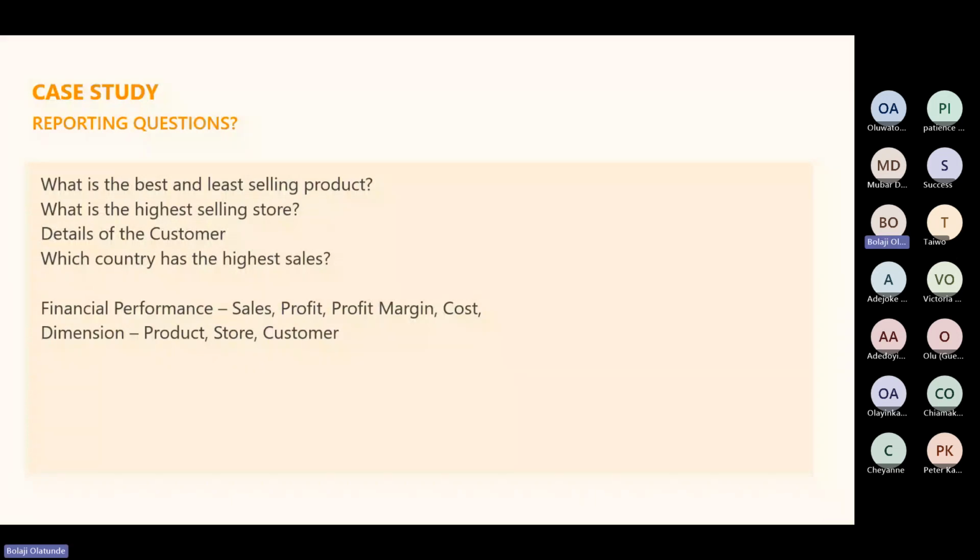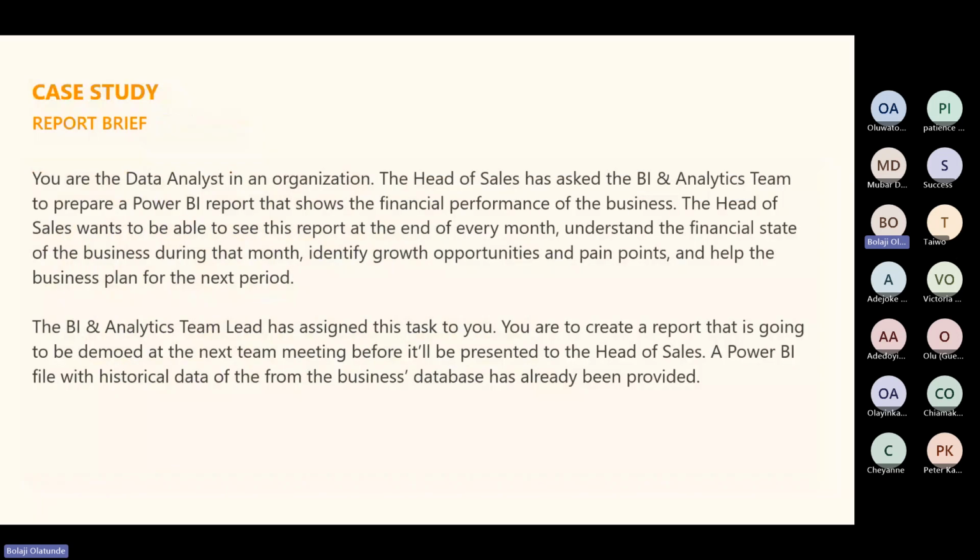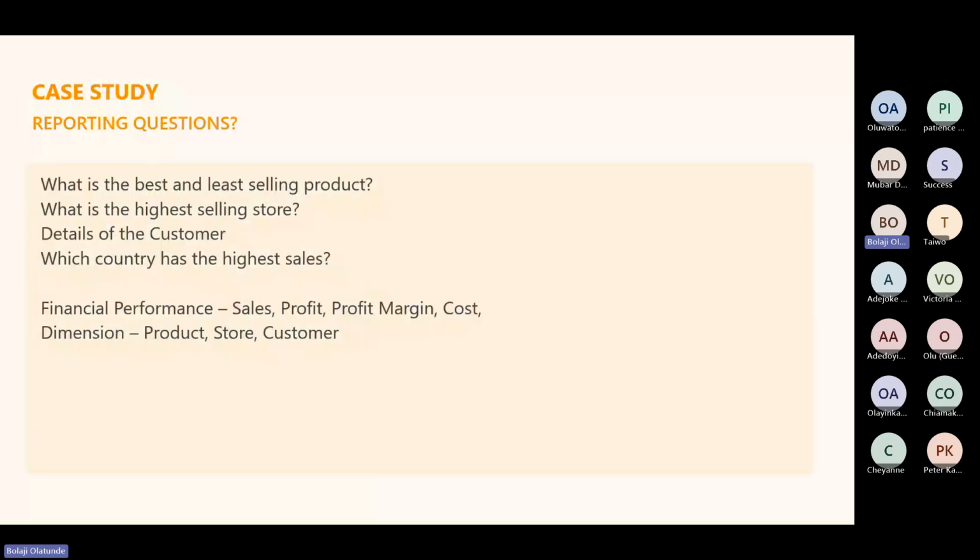Now, also notice from the requirements, we have been told that the head of sales wants to see the report at the end of every month. Which means our report should be restricted to one monthly view. So let's go back again and say, okay, the reporting range is going to be what?